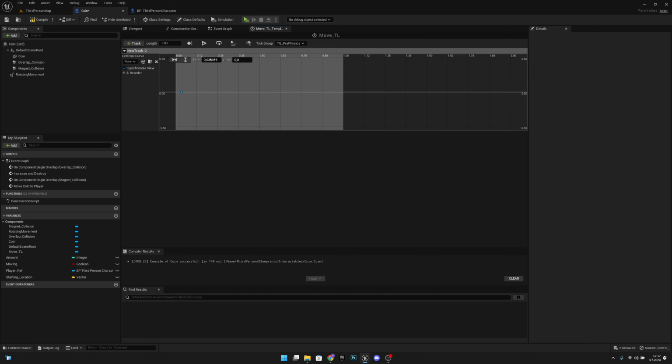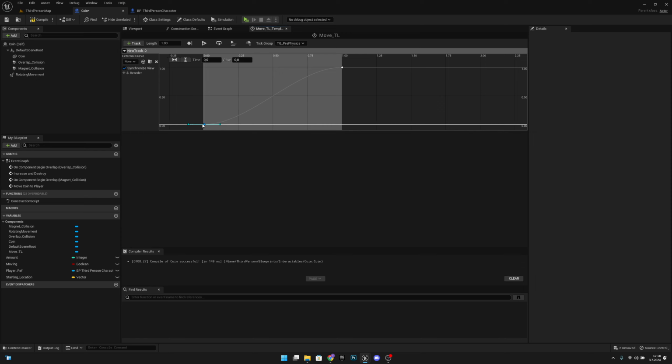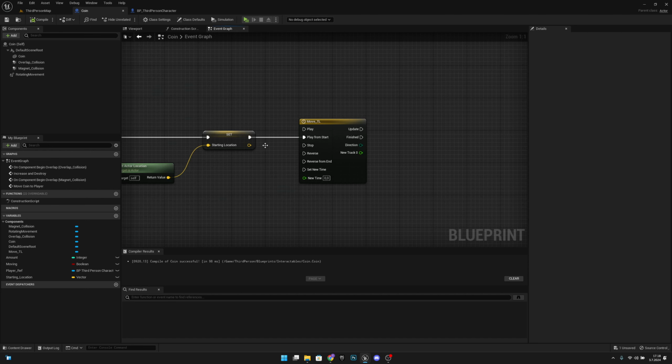So 1 second. First key, let's make it 0 and 0. Let's add another, 1 and 1. Then let's right click on this first key, auto, like that. So now it's like a smooth curve. Let's compile, save, and we can actually close this.